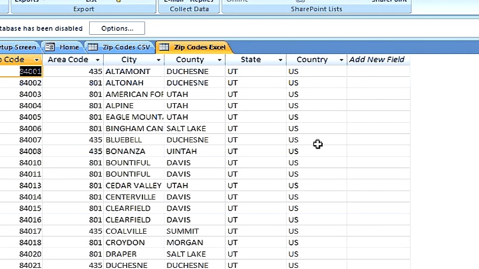That is how you import a spreadsheet or text data into a Microsoft Access table.